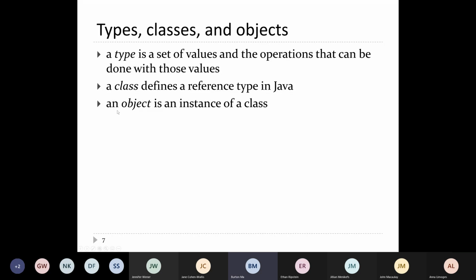Now, an object is what we say is an instance of a class. Right? So let's use int as an example. So int is a type. We can say that an instance of an int would be the number 0, for example.